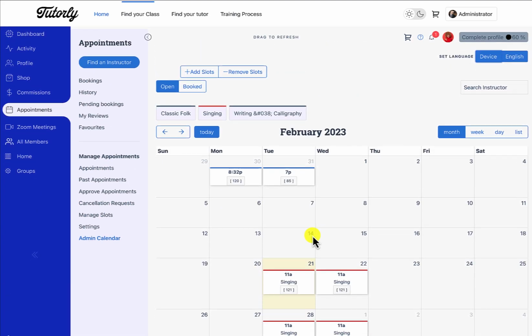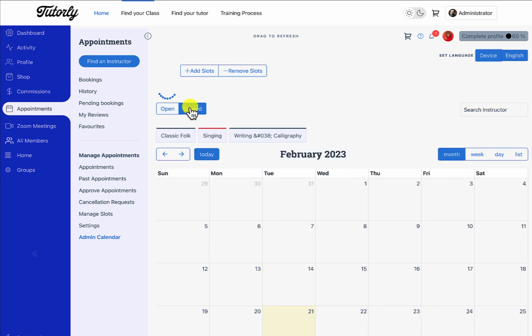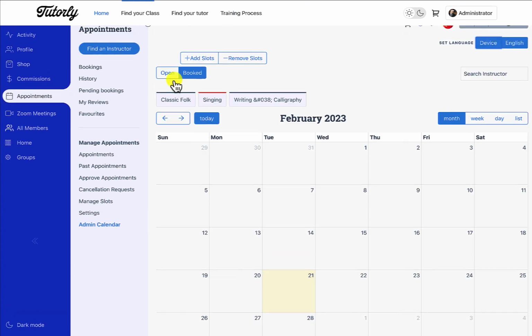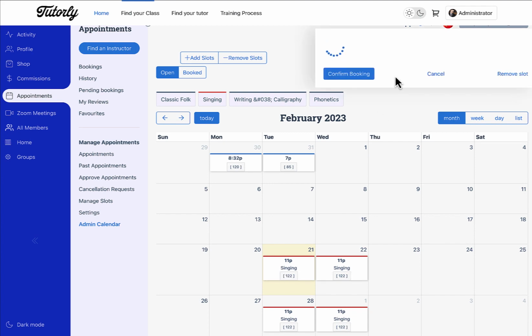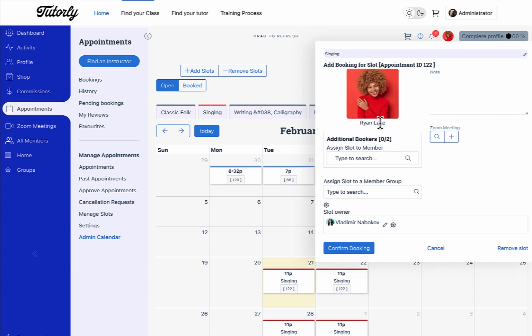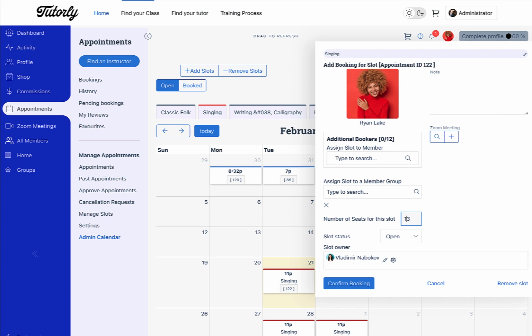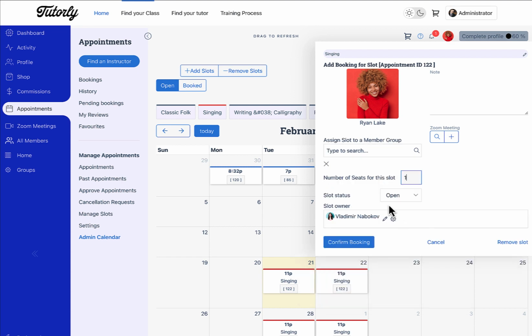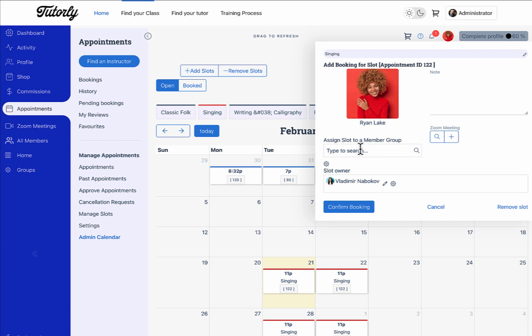Now these are the slots which are upcoming, and there is a booked section, so you can also manage the booked slots. Let's assign this slot to a particular user. Here we can assign this slot to a particular user, and since the number of seats for this particular slot is 3, you can reduce this to 1, and you can see that the additional slots are now gone. Now let's confirm this booking.